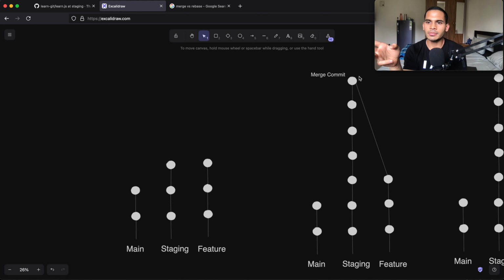If each of them committed and merged 3 commits, that's 3 extra commits, which are the merge commits. So that's like 9 extra merge commits. Now the main drawback of merge is because of this reason, that it creates an extra commit and it kind of spoils the commit history which is maintained.